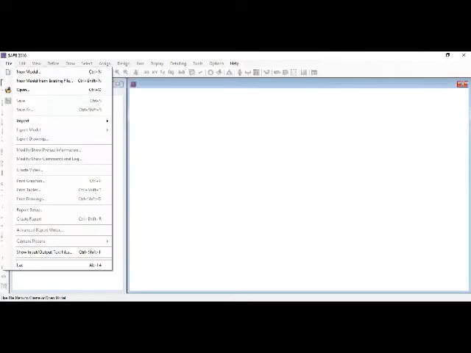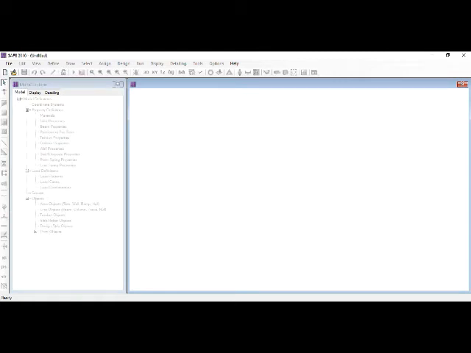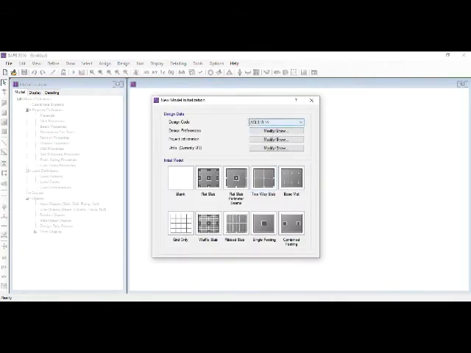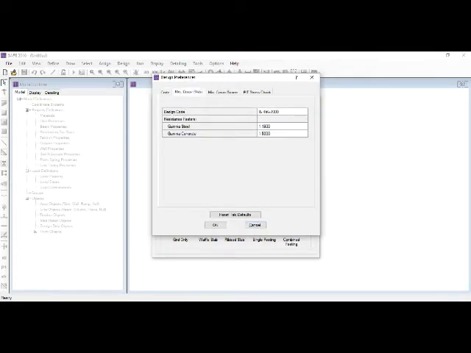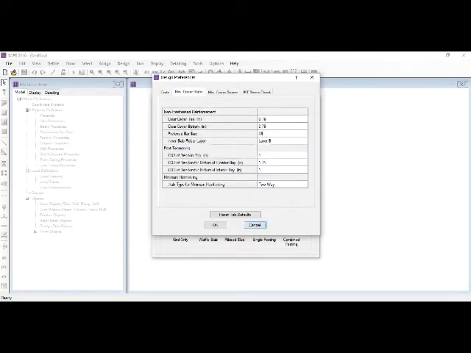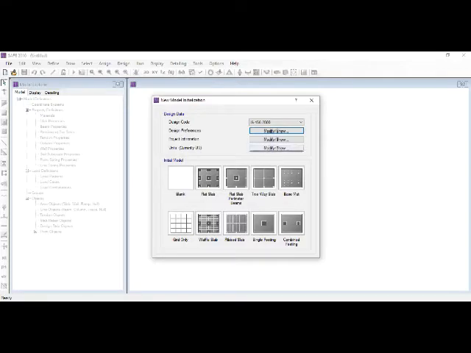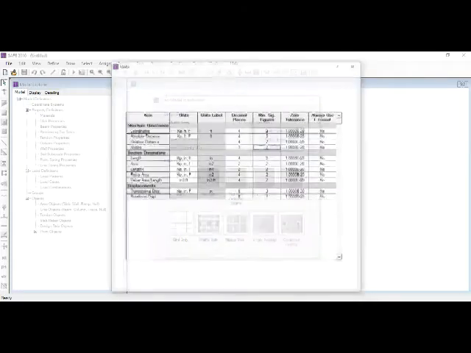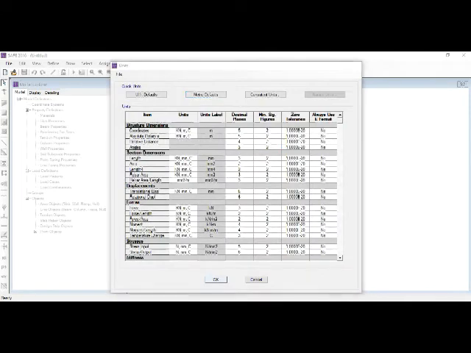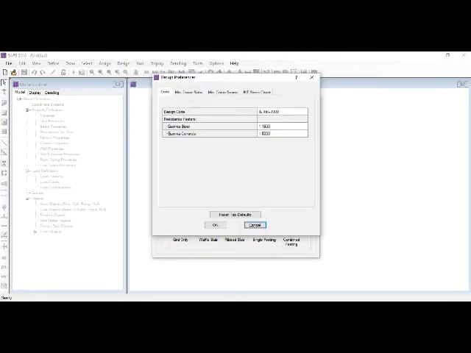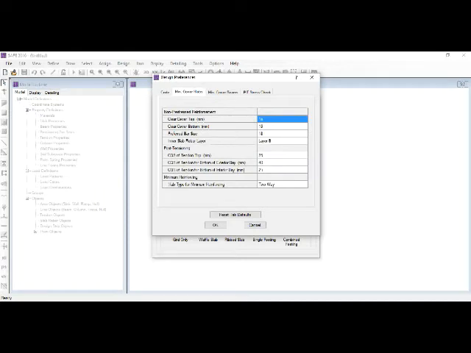So go to file, new file, then select the required IS code, IS456, then change the slab covers. If you want, you can change the system of unit to the metric system. Then change the covers to 50 mm, and the bar size to 25 mm, and click OK.